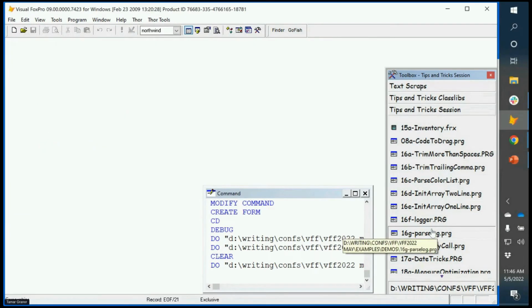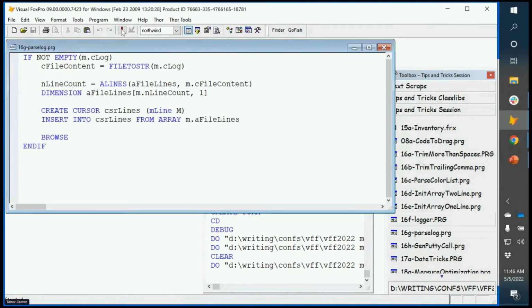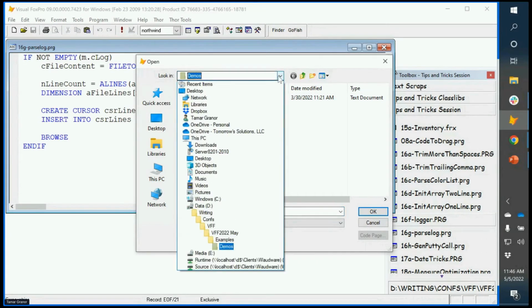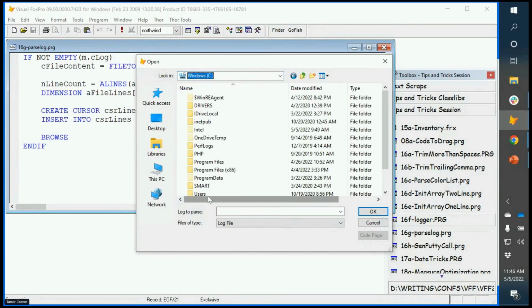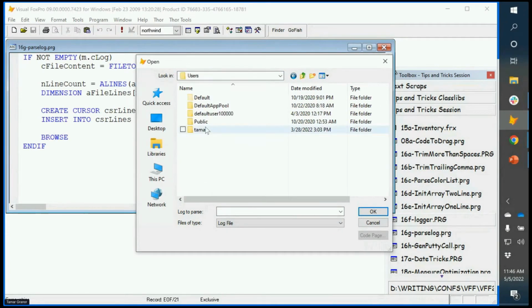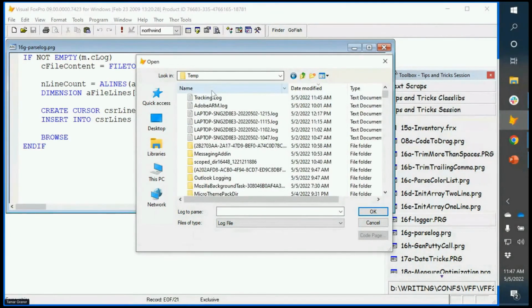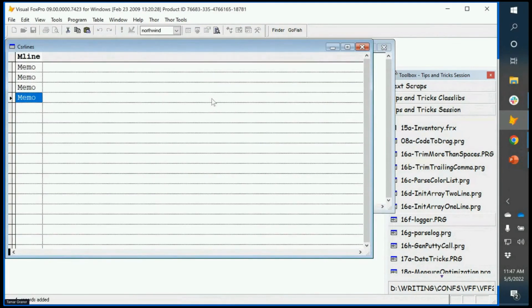Oops, that was not what I meant to do. And when I run that, it's going to prompt me. This is not the log we just created, so I probably shouldn't use it. Let's go find the log we just created. It's in temp. It's in users. I've got to go find my temp folder. Users, Tamar, app data, local, temp, and there's our log. And here we go. And here's a bonus tip. If you want to see what's in a memo field, just hover the mouse over it.